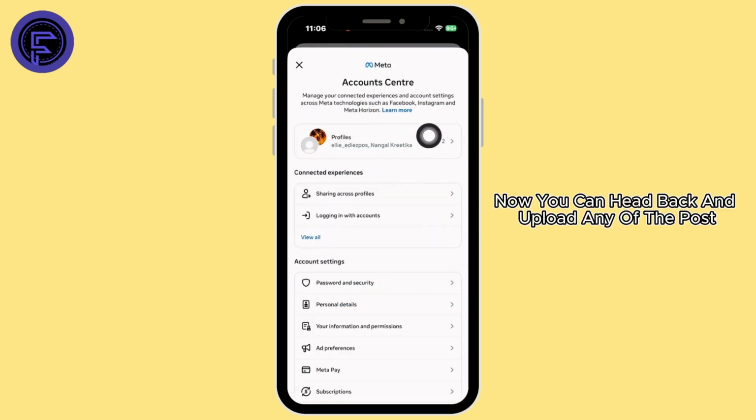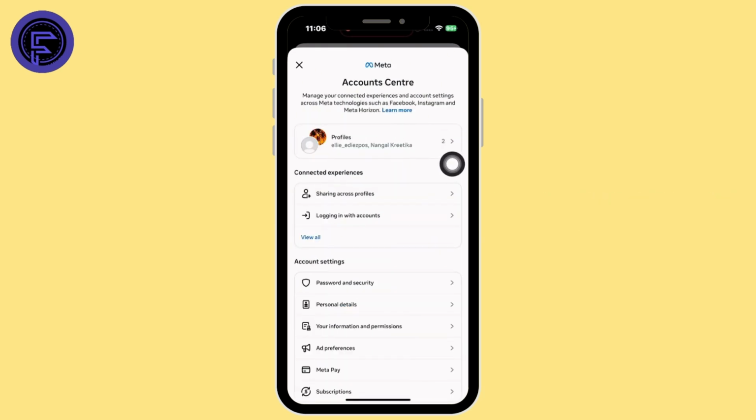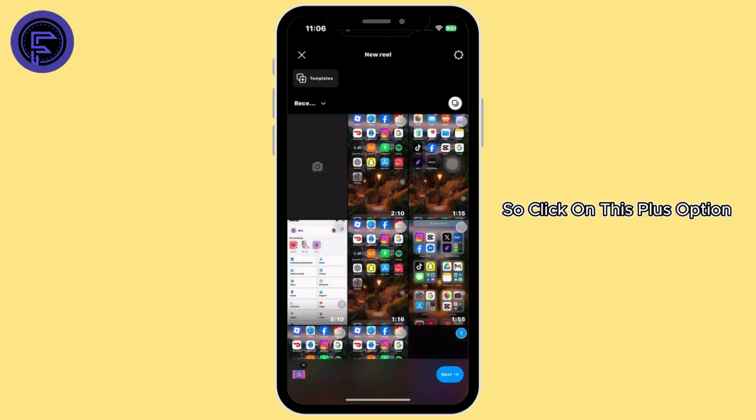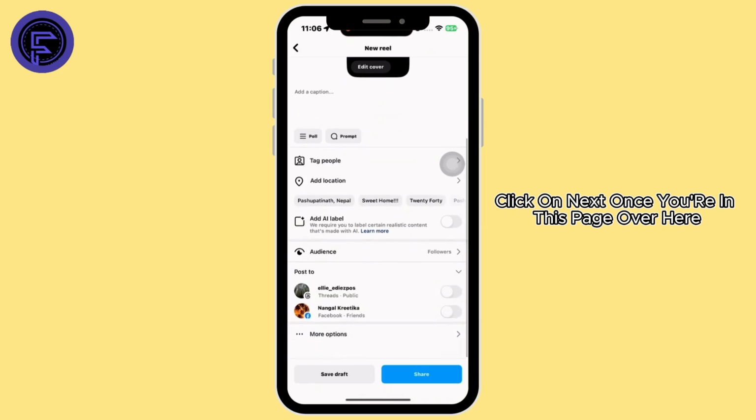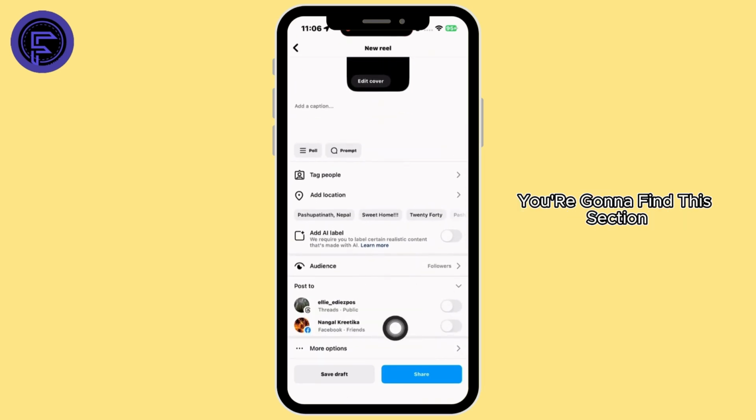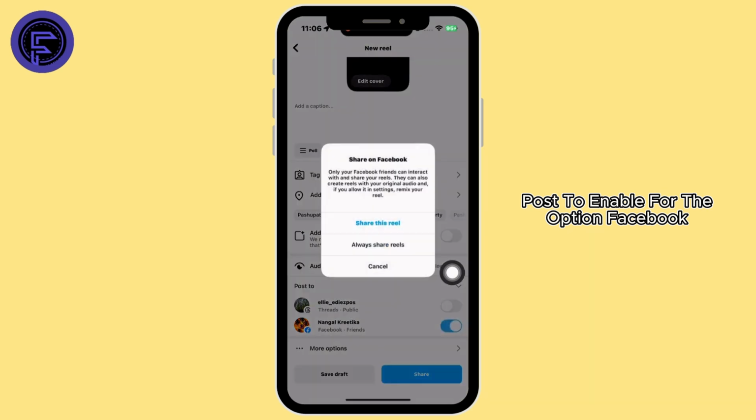Now you can head back and upload any of the post. So click on this plus option, select any of the picture or video, click on Next. Once you're on this page, over here you're gonna find this section Post To. Enable for the option Facebook.